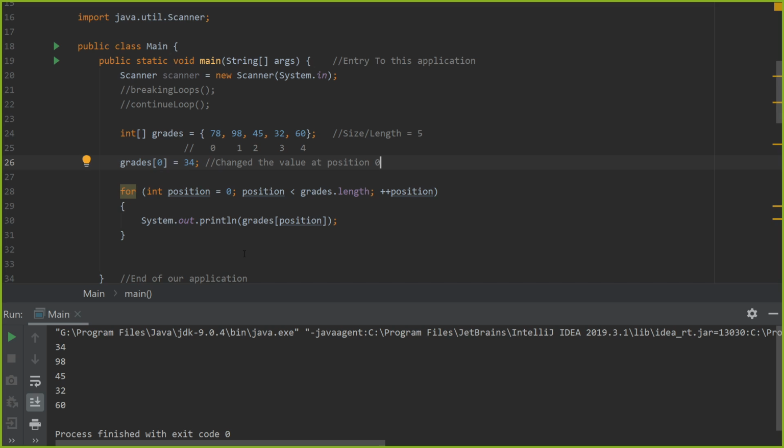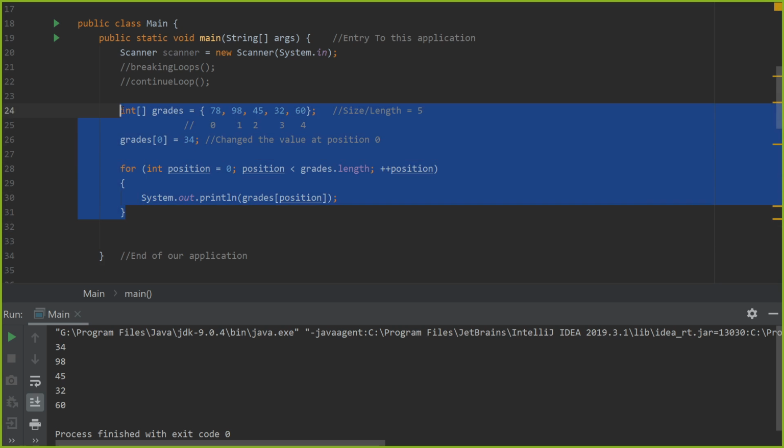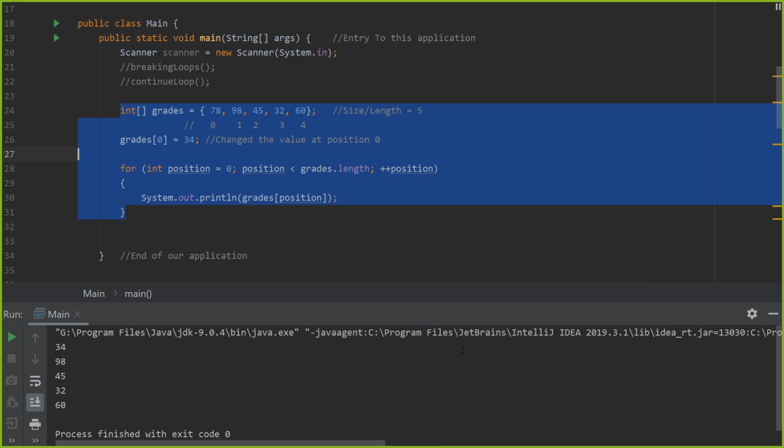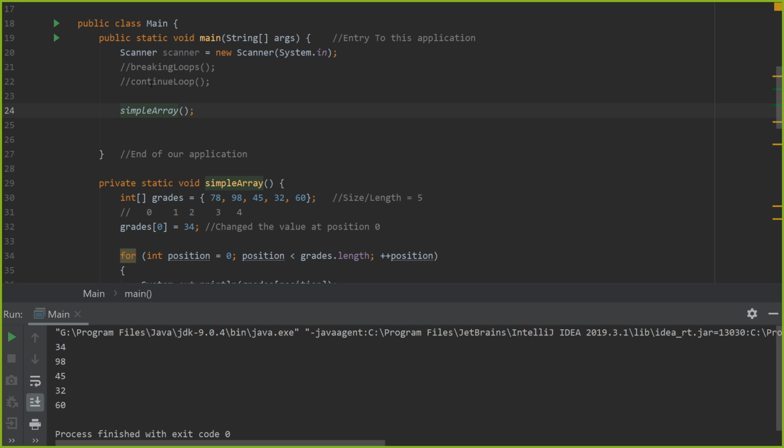Now that's fine and dandy. Let's go a bit further. I'm going to keep that there for you. I'm going to extract it to a method later. Actually, let's go ahead and extract that. Refactor, extract method, and let's say simple array, okay?